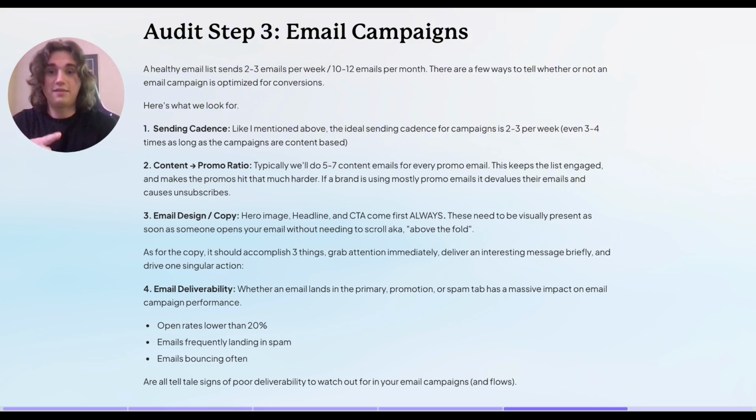The second thing that we look for in this checklist to make sure that the campaigns are doing well is the content to promotion ratio. So like we just mentioned above, typically what we'll do is 5 to 7 content emails for every single promotion email that we run, right? We've even done 10 to 1 with some brands, or some brands don't run discounts at all because they feel like it devalues their brand. But the emails can still perform really, really well.